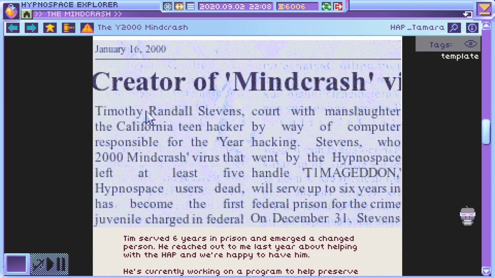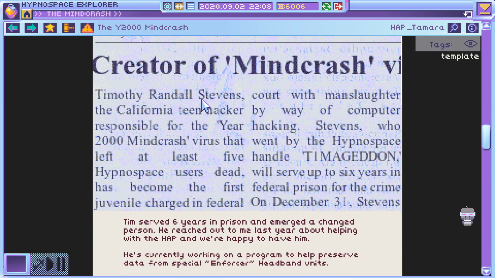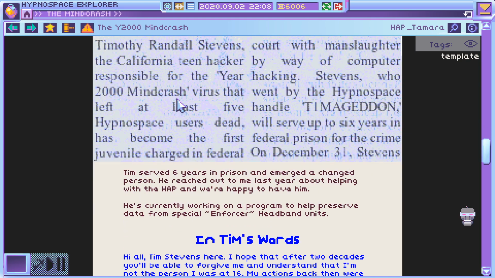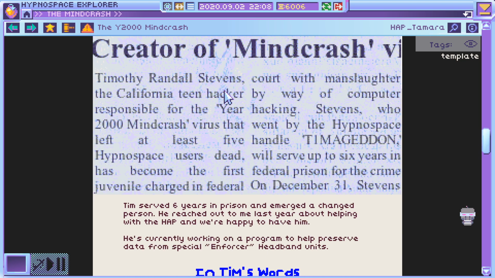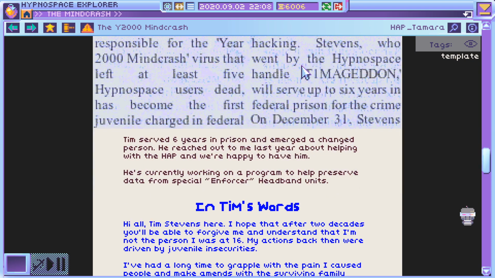Creator of Mindcrash, Timothy Randall Stevens, the California teen hacker responsible for the year 2000 Mindcrash virus that left at least five Hypnospace users dead, has become the first juvenile charged in federal court with manslaughter by way of computer hacking. Stevens, who went by the Hypnospace handle Timageddon, will serve up to 6 years in federal prison for the crime of December 31st. Tim served 6 years in prison and emerged a changed person.